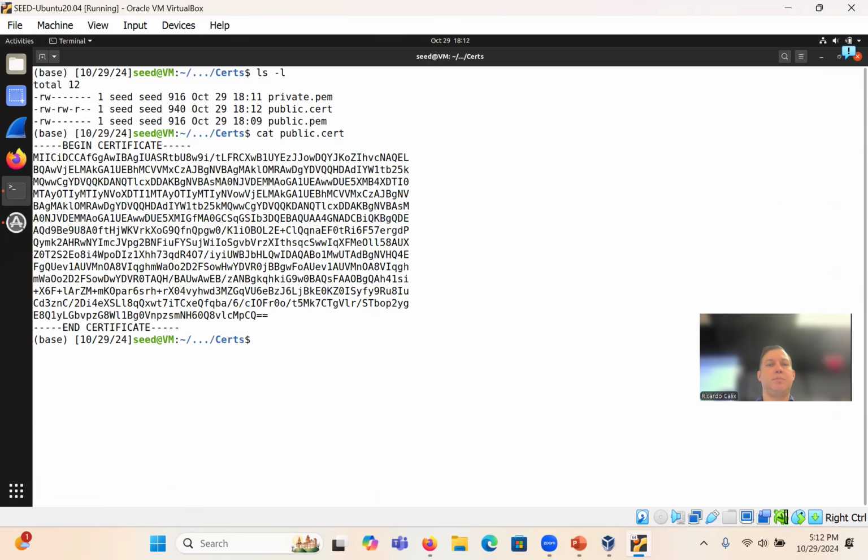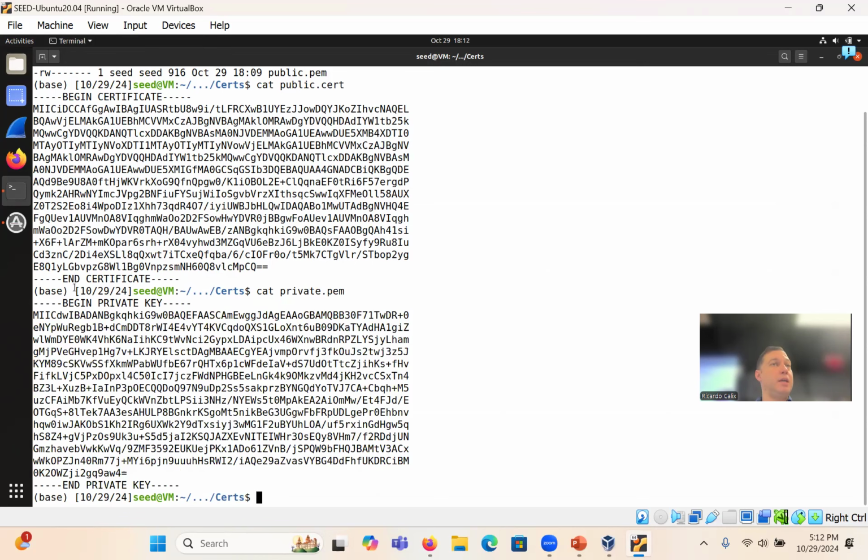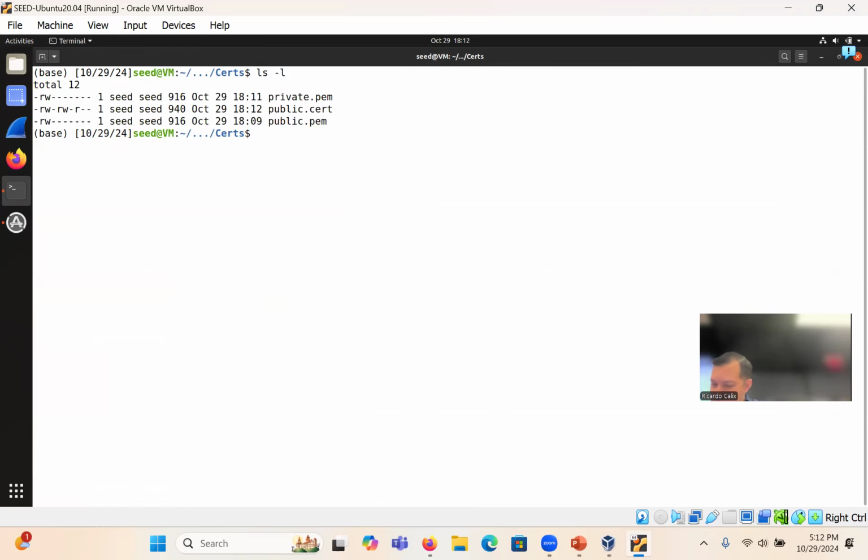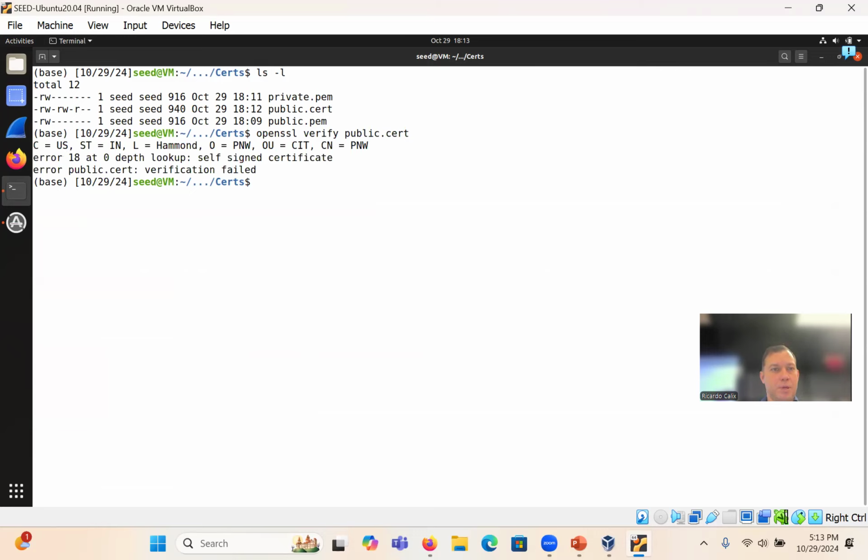Right, there it is. It's got still a specific format. We can look at private. Does say it's a private key, right? And there you go. So now let's run the following command: openssl verify, and then it would be public cert. Okay. Self-signed certificate, verification failed, it says, but it does tell us that it's a signed certificate. This command prints out a message saying it's a self-signed certificate.